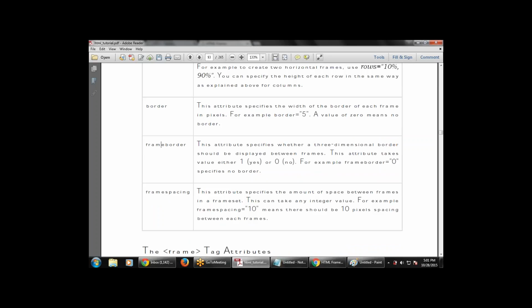Now next is the frameborder. This attribute specifies whether a 3-dimensional border should be displayed between the frames. If I am dividing the browser window into multiple vertical parts, the frameborder provides a 3-dimensional border between the different frames on the browser window. This attribute contains values either 1, that is yes, or 0, that is no. For example, frameborder equals 0 specifies no border.